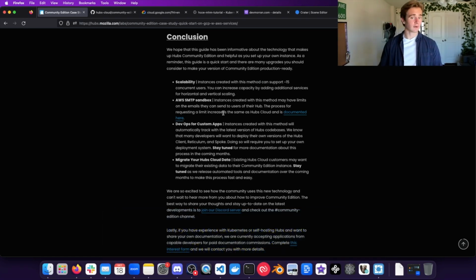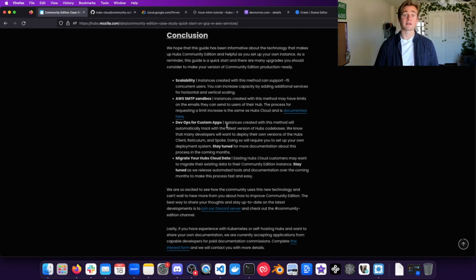The second recommendation is to get out of that SES sandbox, which I think has a limit of about 200 emails. The process is exactly the same as Hubs Cloud. You need to open a ticket, and it will usually take 72 hours, and you have to give them details about how your SES service is going to be used and that it won't be used for any spam or marketing reasons. The next is a big one for anyone who's interested in deploying custom code.